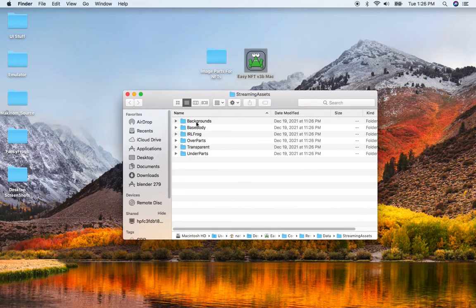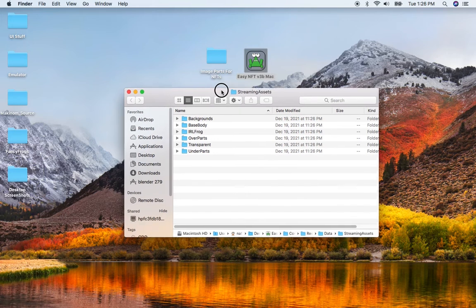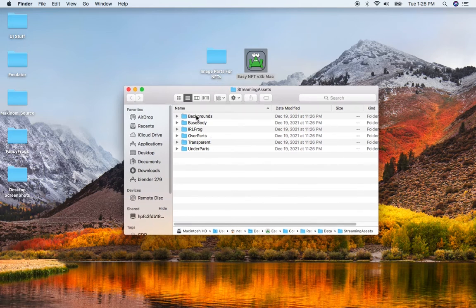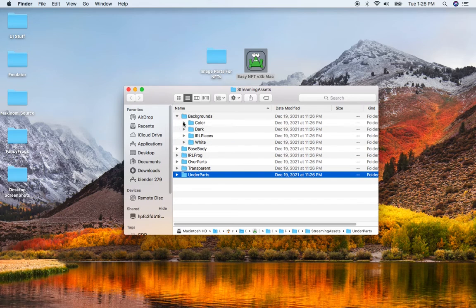So if this is your first time opening up this streaming assets, you'll see that it has all the default folders I have in here. So if you wanted to just start testing it out with the different parts that I've already included in the Easy NFT package, you could just use what's in here. Otherwise, you can delete these out and then put your own folders in here. We'll just take a look at what's in here for the default.